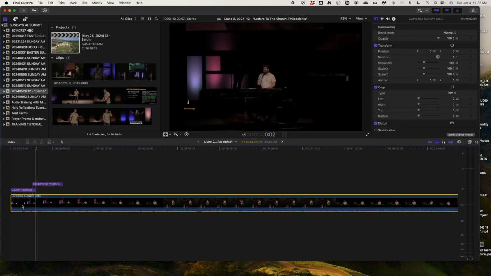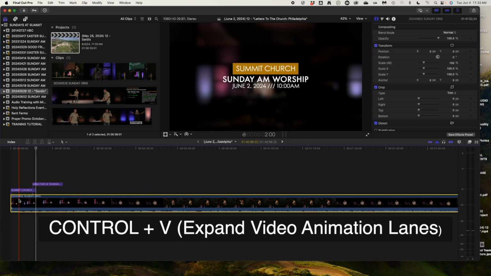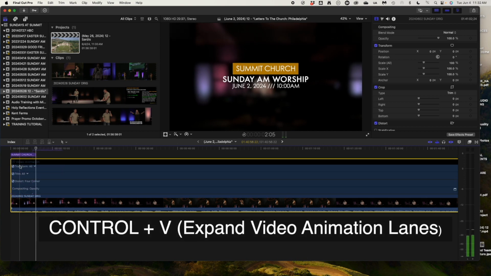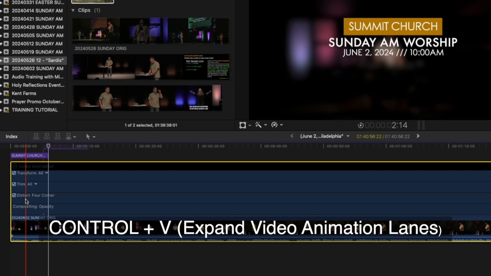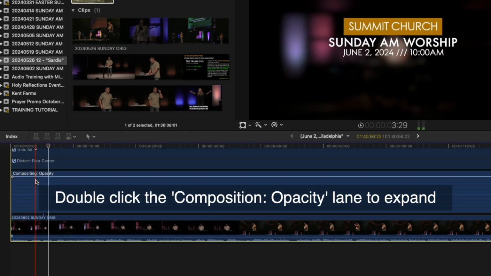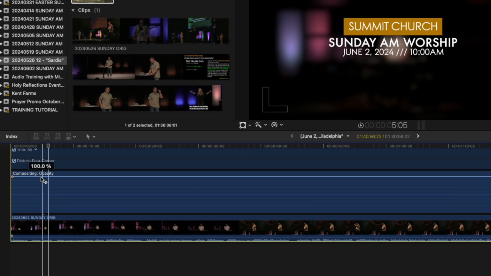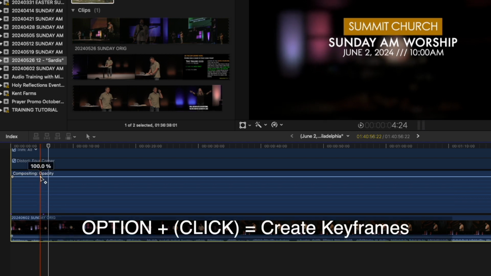So I said we're going to fade in the video. The command for that is Control V. That opens up the automation lanes, or the keyframe lanes. They're actually called keyframing. So we're going to do a little nice fade in here. The way that we do that is we hold down the Option key. There's of course menu items to do this, but these are the shortcuts that you want to learn.